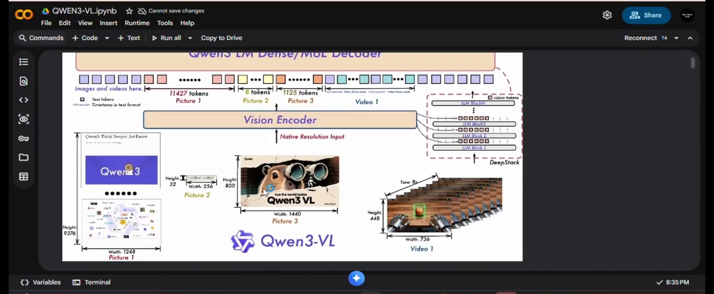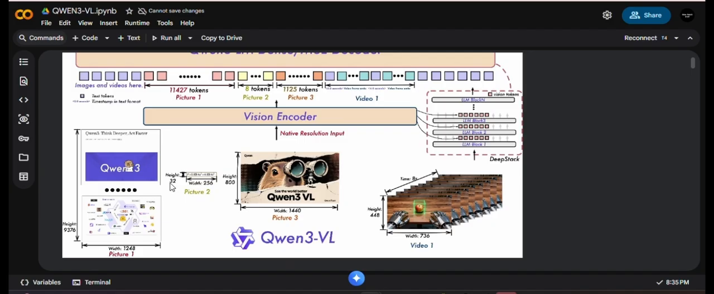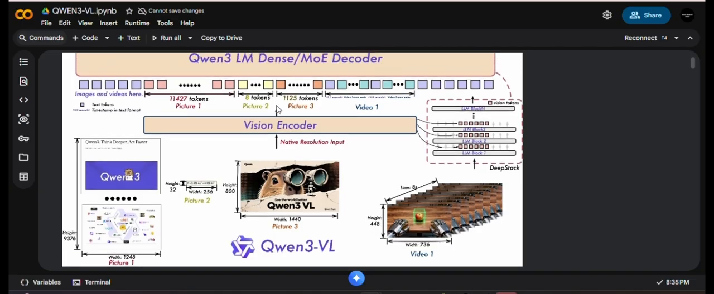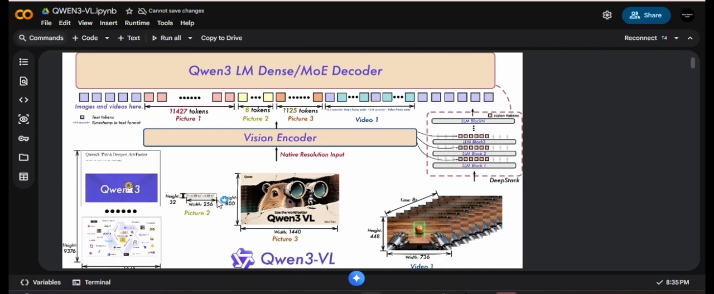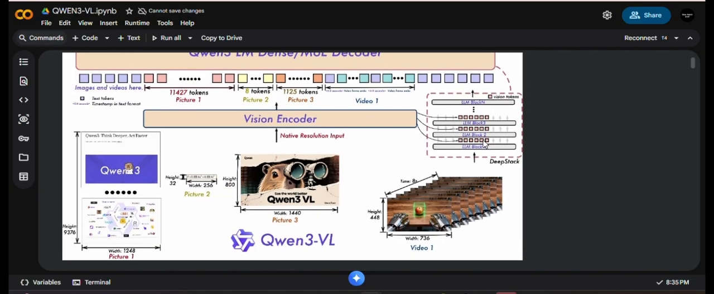How exactly does this model process text, images as well as videos using a single unified pipeline? On the screen you are able to see a diagram. This diagram might look complicated at first, but once we talk through it step by step, you will see how everything is getting connected. Let's start from the very top.